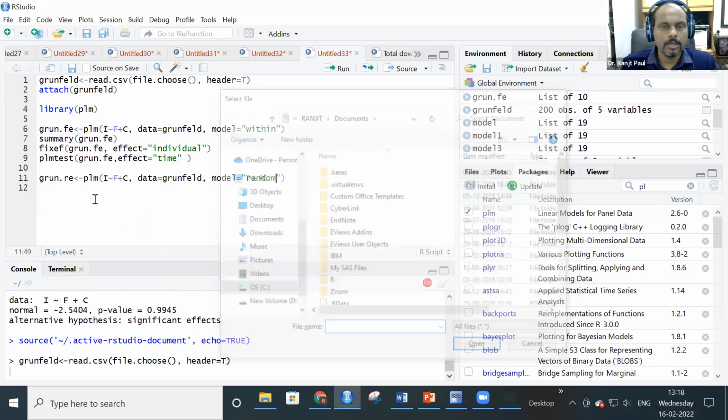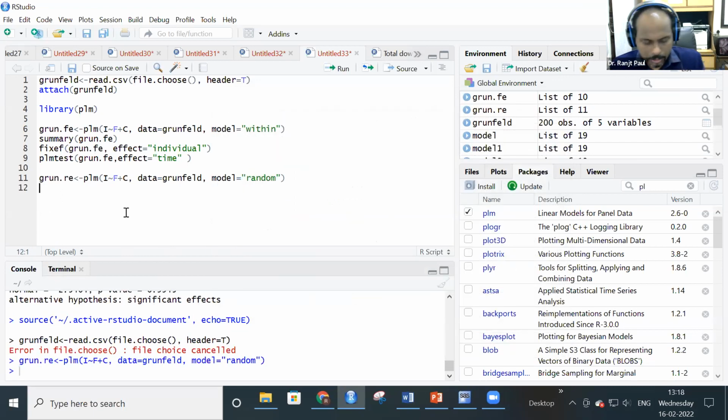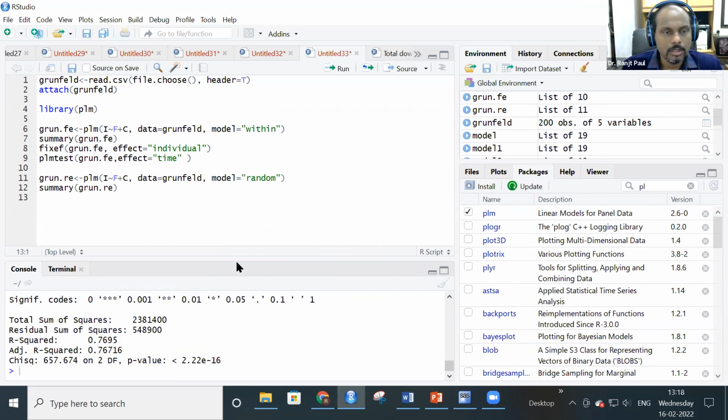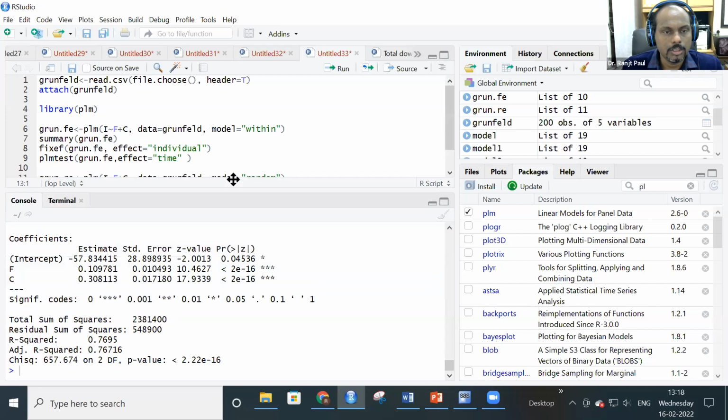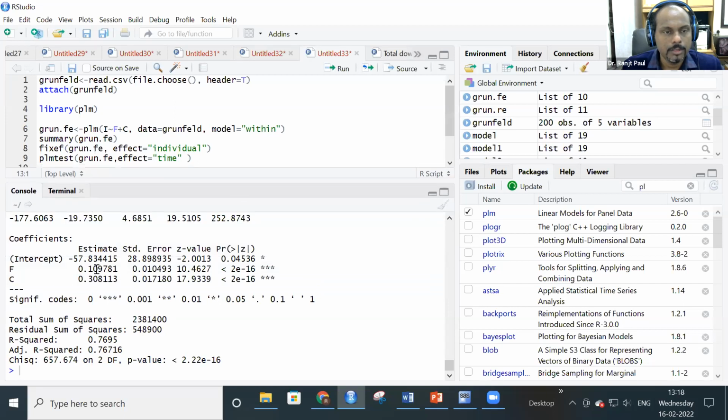This is a random effect model we have run. Now we can see the random effect model estimate also by going to the summary and putting the output of this model. So this is your random effect model estimate and the corresponding parameter estimates. You can see that corresponding to A, C, they are also significant, and the overall model is also significant.